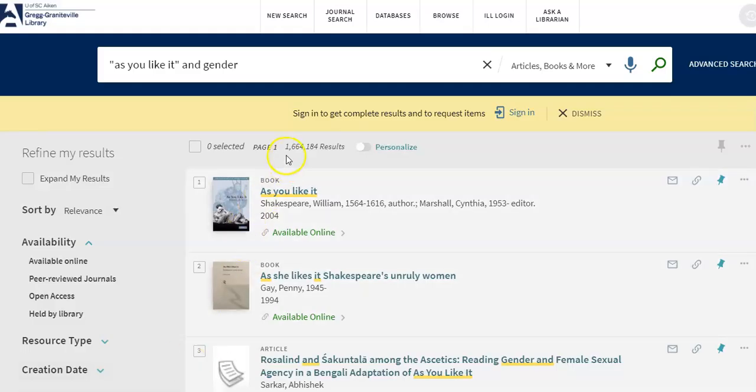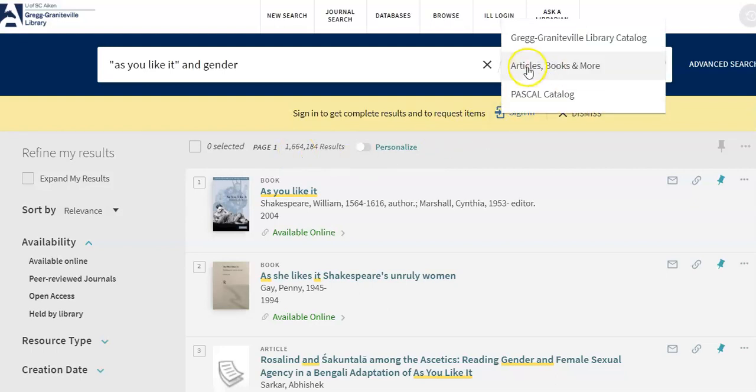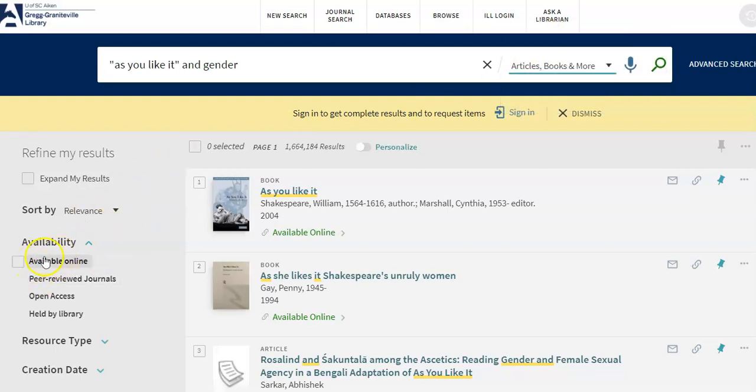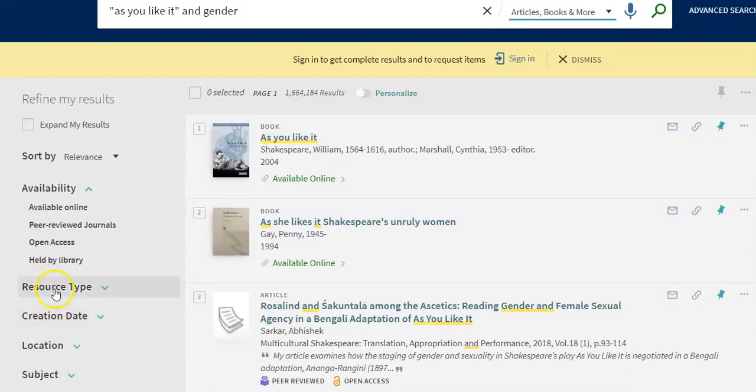And you'll see that a mere 1,664,184 results came back. Now that's a little unwieldy, so since I'm looking for books in the library catalog, there's a couple ways I can do that. I can either change this scope from looking at articles and books and more to just the Graniteville Library and rerun my search, or I can go over here and choose my availability as well as my resource type.